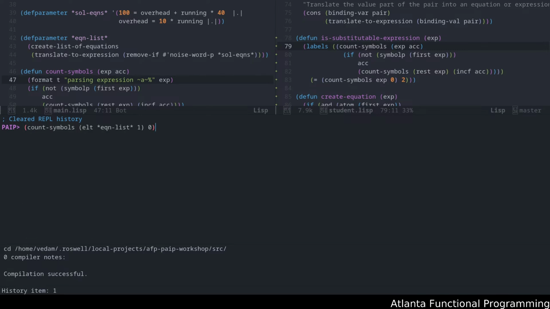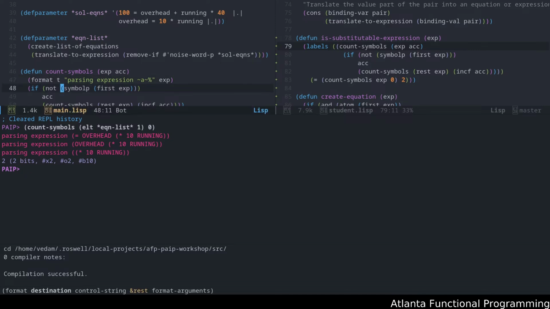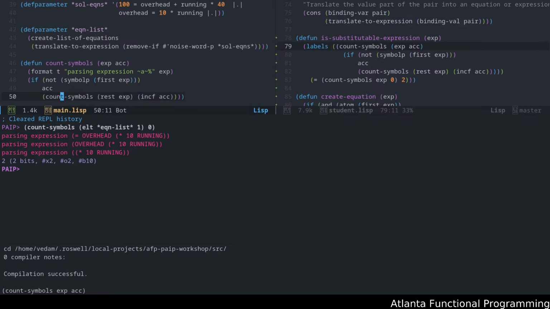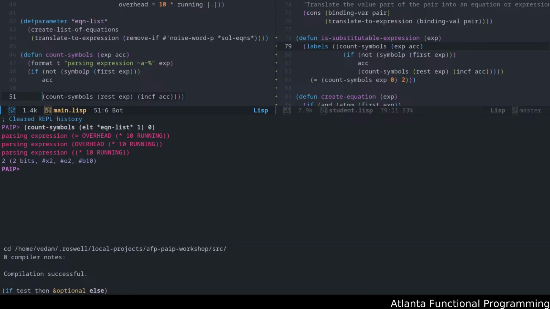Count symbols. Let's see here. Boom. Parsing. Overhead. Okay. So it's not recognizing that it needs to actually parse the internal expression that it's getting. Okay. So first we need to do this. If not symbol. So what we need to first do is wrap this around and first do cpwr, if.